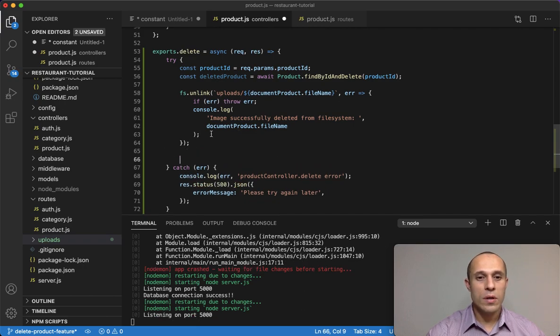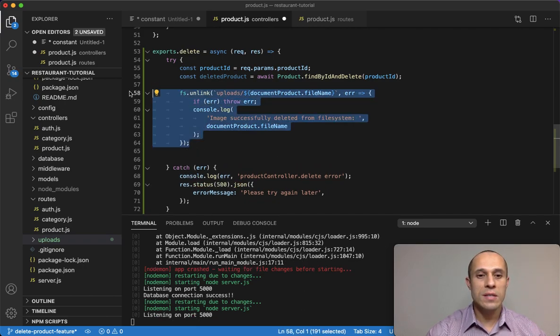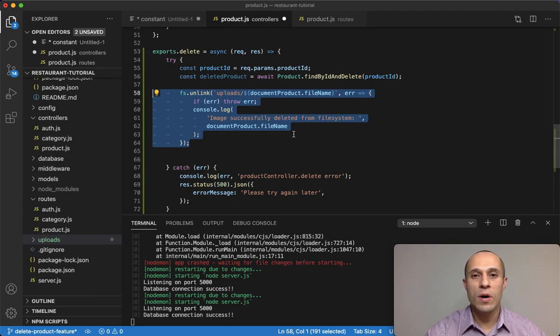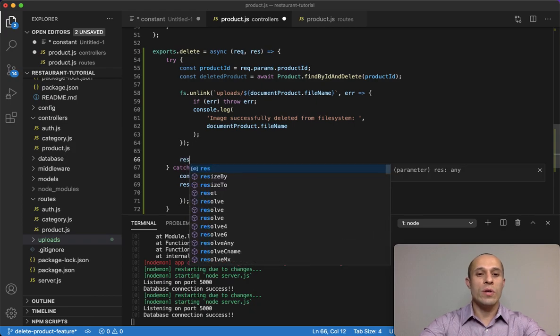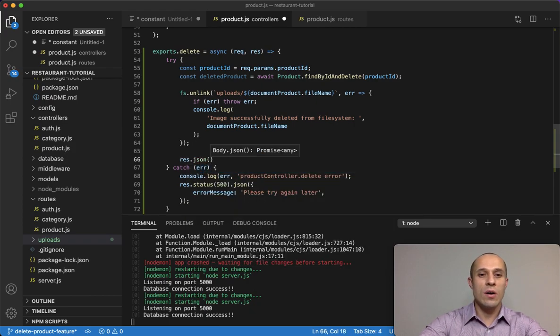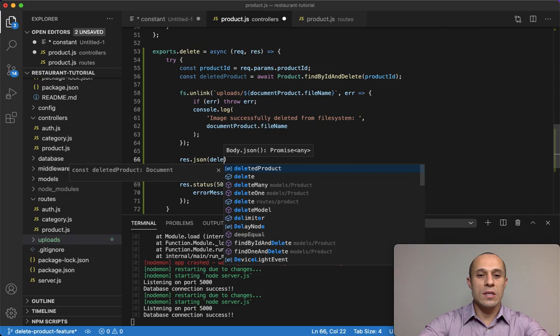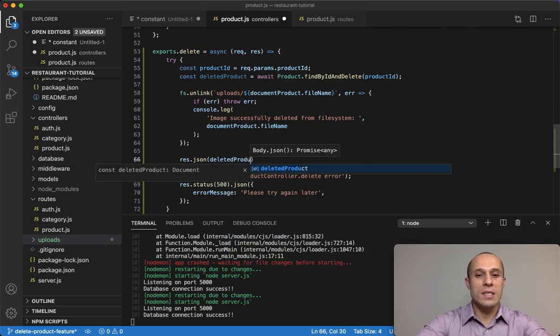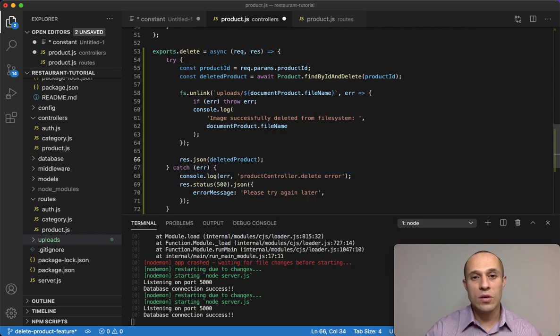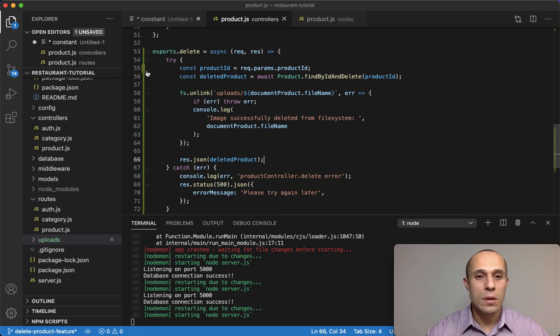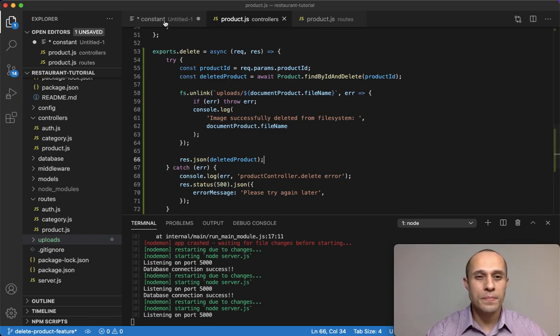Okay, there you go. So this right here takes care of removing the image from our server file system. All right, next thing, lastly, we want to send as a response the document of our deleted product, because Redux is going to make use of it to delete it from the Redux state. We need that. All right, there we go.